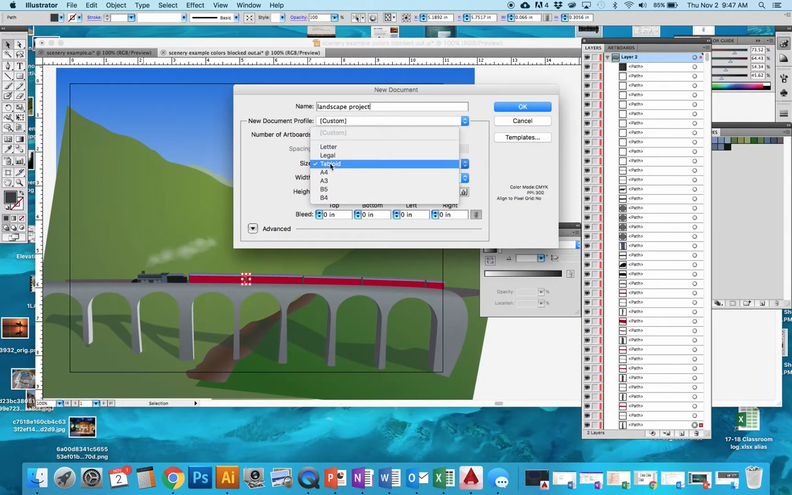As far as size goes, I want letter. I want the units to be in inches, and I want the width to be 11 and height to be 8. So I'm going to flip-flop these two. The easiest way to do that, right now this is on portrait, meaning like a picture of a person. I'm going to switch this over to landscape because that's exactly what we're making. So the width is now 11, height is 8.5 inches. I named it, and the size is letter. I'm going to go ahead and hit OK.